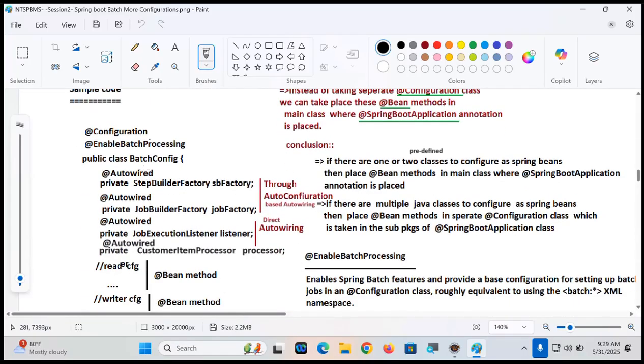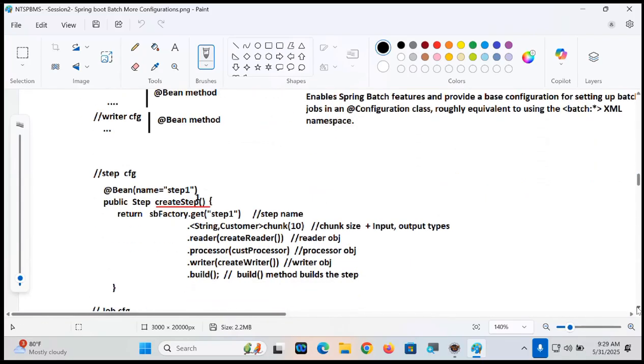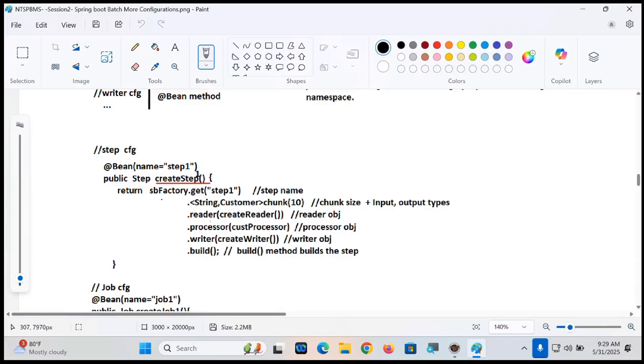This is a regular configuration class. JobBuilderFactory and StepBuilderFactory are injected. The listener is also injected. What is this EnableBatchProcessing? EnableBatchProcessing will give some default objects and default configurations automatically. Regular reader configuration and writer configuration, leave it. Already we discussed step object creation, same old thing. Now focus more on the job object.